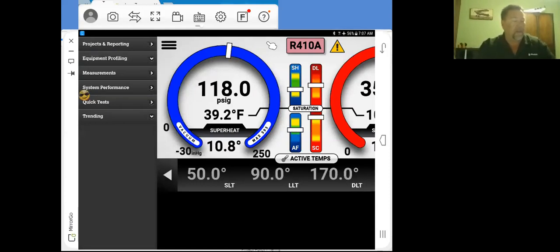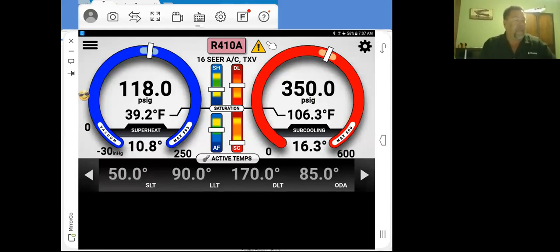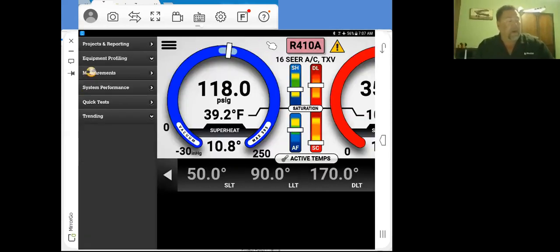Apply a profile. Now we have a system up and running here. What we can do now is apply our measurements.